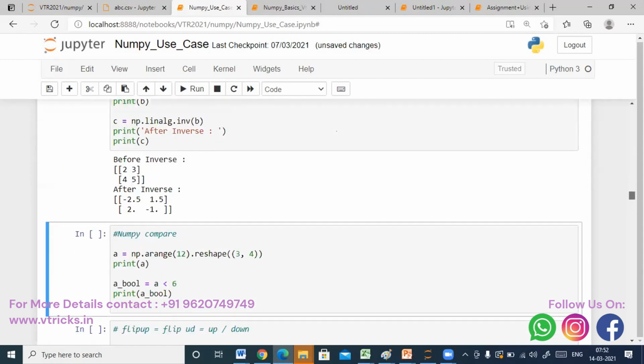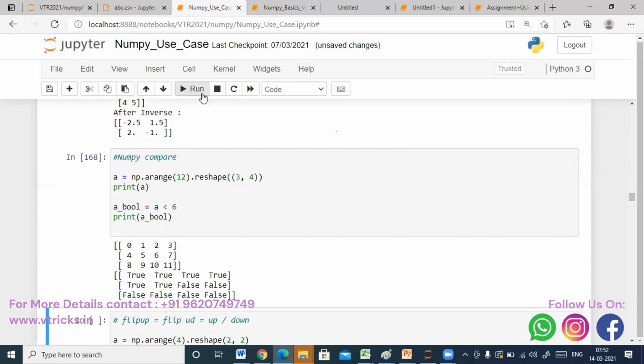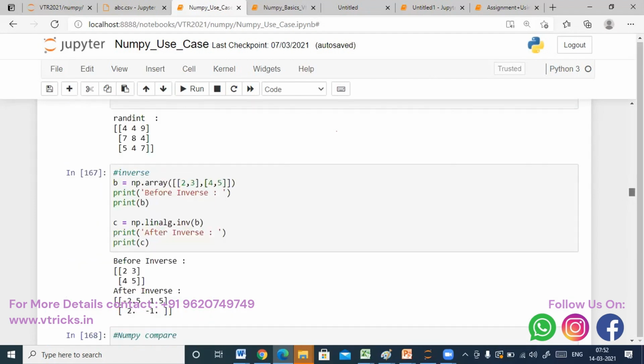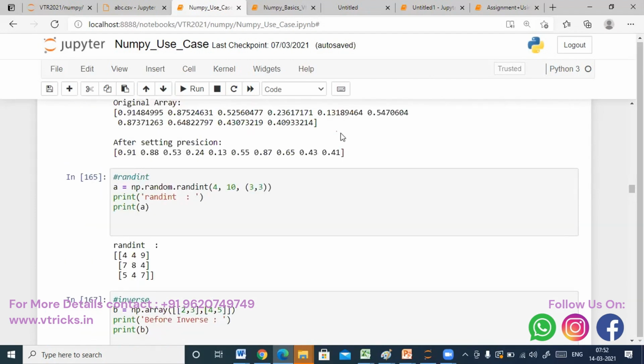Okay, the next functionality is Numpy compare. This is interesting. Hello, again. Yeah, hello, sir. Yes, go ahead. Sir, in random.randint, I have one doubt. You have one doubt. Yes. Can you please type this code, sir? Yes.